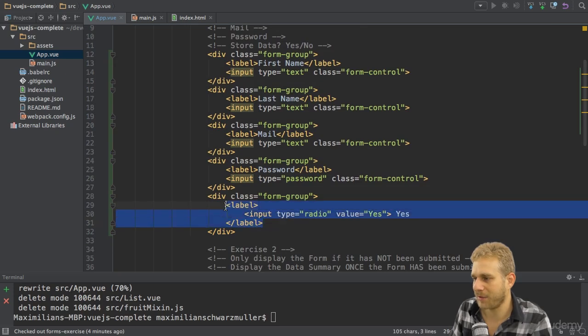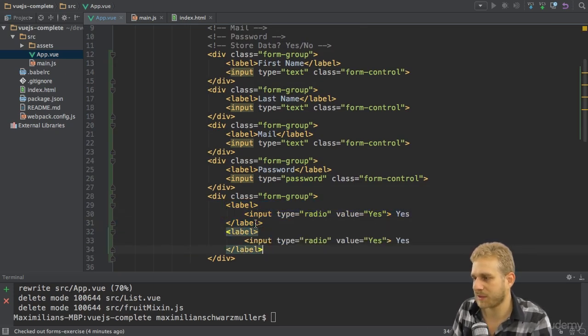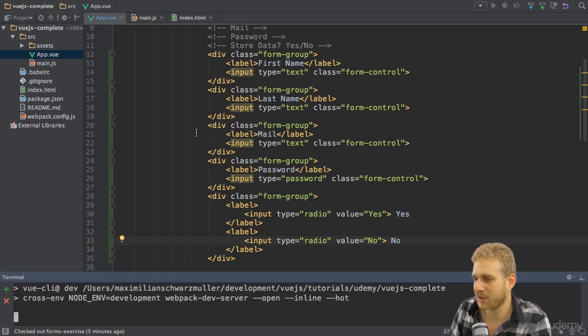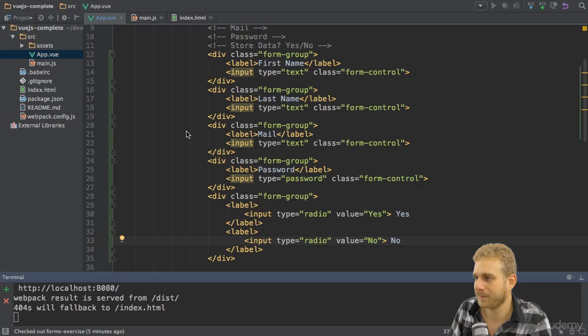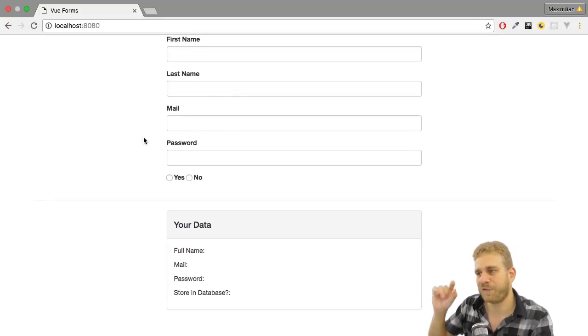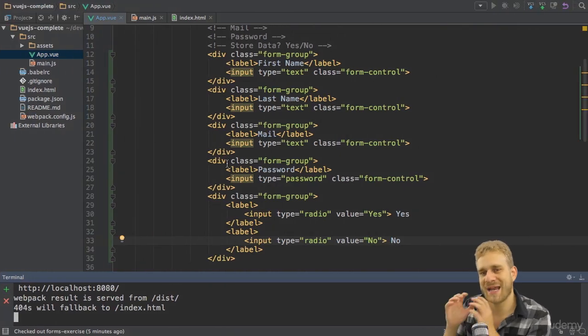Now, the other radio button belongs to the same form group. So I'll add it like this. And here I want to have no as the value and also as what I see here. So let's see this in the running application. I'm quickly going to spin up my server here again. And this is what I end up with. Looks good.